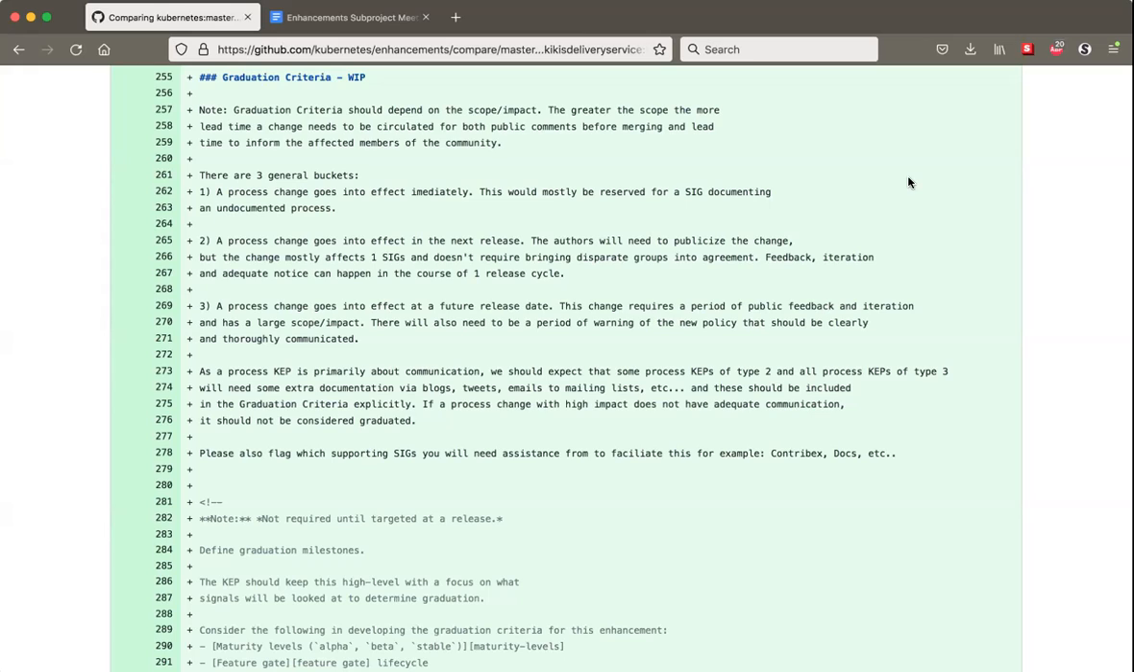So I thought of it at the time as three buckets. First, a process change that goes into effect immediately. Maybe you're documenting a current process, or maybe it's just something really straightforward. Second, a process change that goes into effect in the next release. It might be something like, hey, we're going to do something differently as of this release, so we want to let everybody know ahead of time.